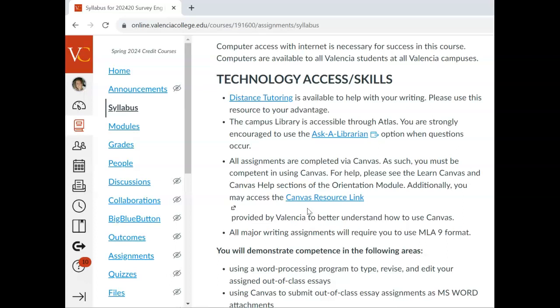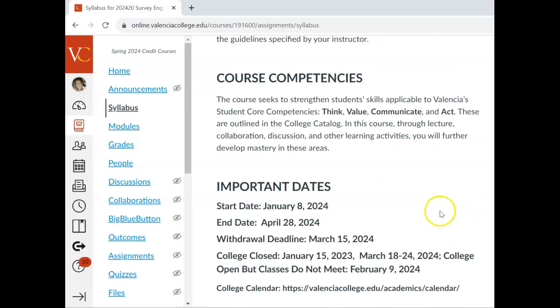So if you're struggling with Canvas, there's lots of information there to help you. And then finally, I've reminded you that we'll be using MLA 9 format for this course when we are citing, completing works cited pages, those sorts of things.